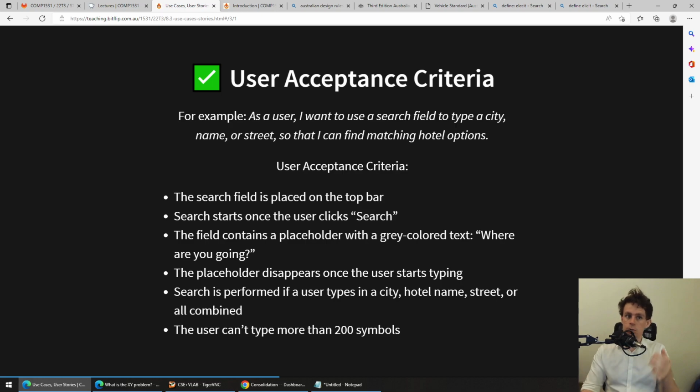You might write down some user acceptance criteria that you agree on with the stakeholders. This can be part of the process you go through with people like your actual users and customers, which might be like, well, here's some checkboxes. The search field's placed on the top bar. The search starts once the user clicks search. The field contains a placeholder with gray colored text. The placeholder disappears once the user starts typing. And so forth.